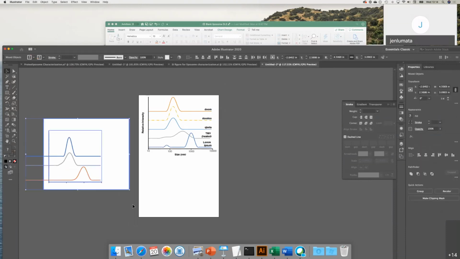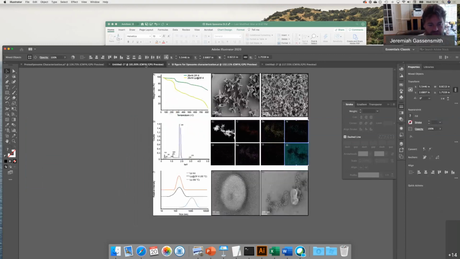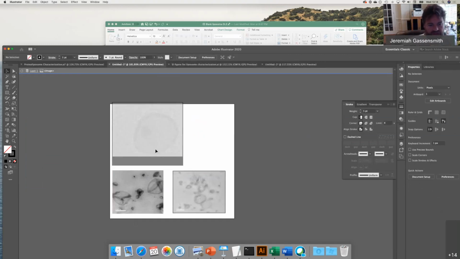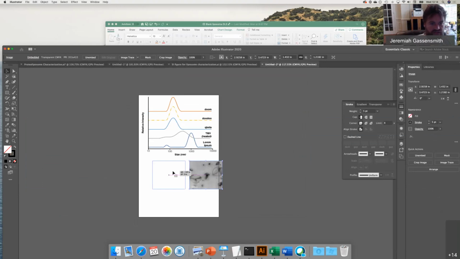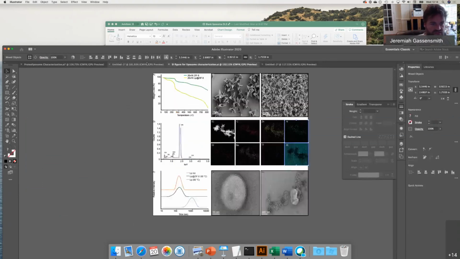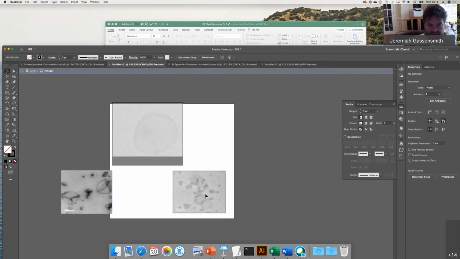So another thing that you frequently will probably encounter are images, right? And you'll get images that look like this. And these images are essentially chaos, right? Because that one's that size, and it's got a border on it. And this one is this size.